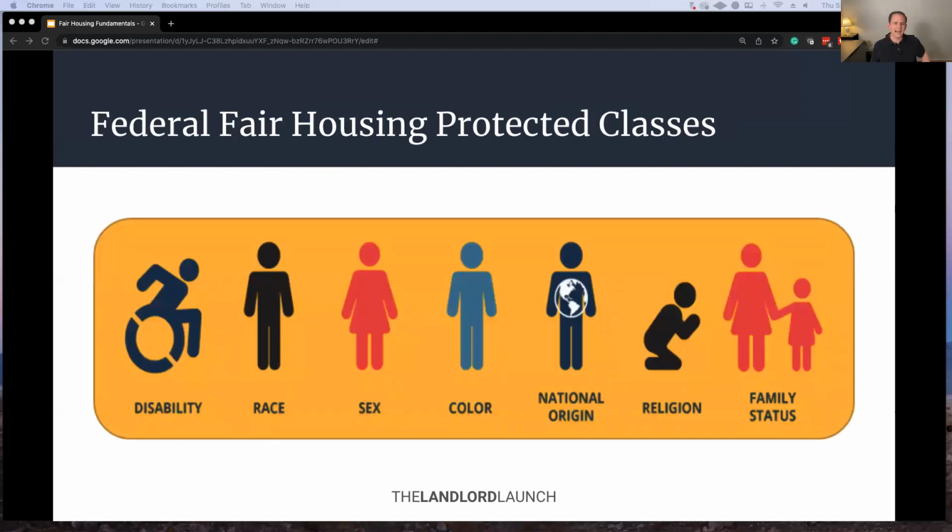Okay, so the federal fair housing protected classes. These are the standard ones. Now, this is at the federal level. As we go down the line to the state, county and city, when I was talking about things getting more restrictive, usually what ends up happening is they add additional protected classes. But these are the classic seven here: disability, race, sex, color, national origin, religion, and family status. So basically, you cannot deny housing to somebody based on one of these classes.